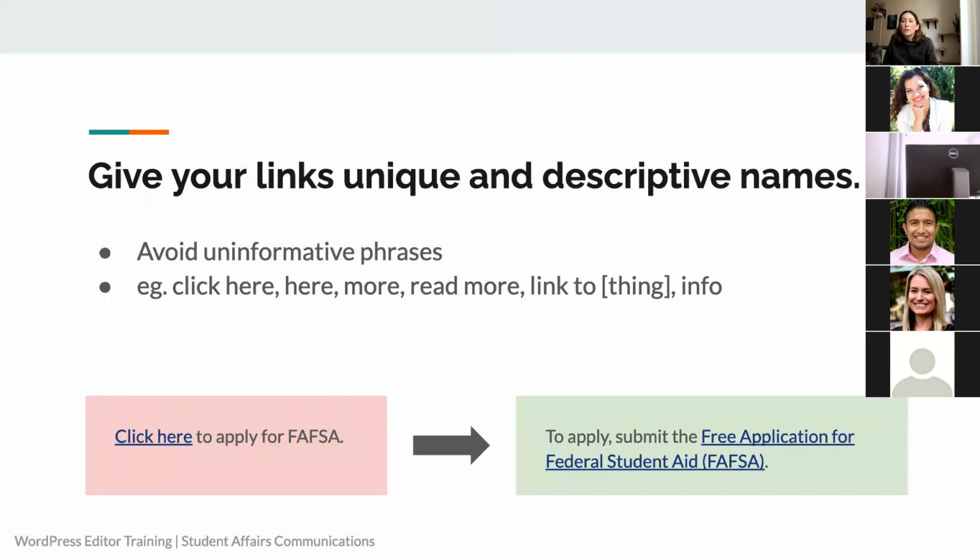The next is to give your links unique and descriptive names. So this means avoiding uninformative phrases like click here, hear more, read more, etc. So there's an example below. The wrong way to do it is "click here to apply for FAFSA." Click here is not helping anyone figure out where that link is going. And a better way to do it would be "Apply: submit the FAFSA application."